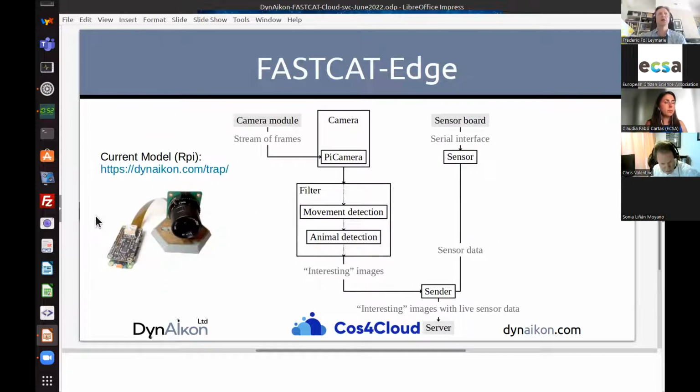Briefly, FASTCAT-Edge would be a different presentation to go into the details, but this is what it looks like. It's based on an RPI system, so a very cheap, affordable, small-scale system, a few centimeters in size. The camera is often the biggest part of your system, and this can then be put in a box or container. We provide, again, documentation on how to put this all together. We also offer the possibility to add environmental sensors that we've developed and that can be ordered from us.